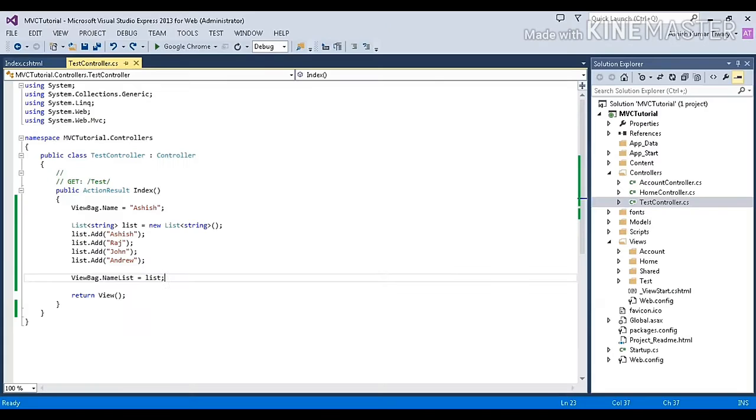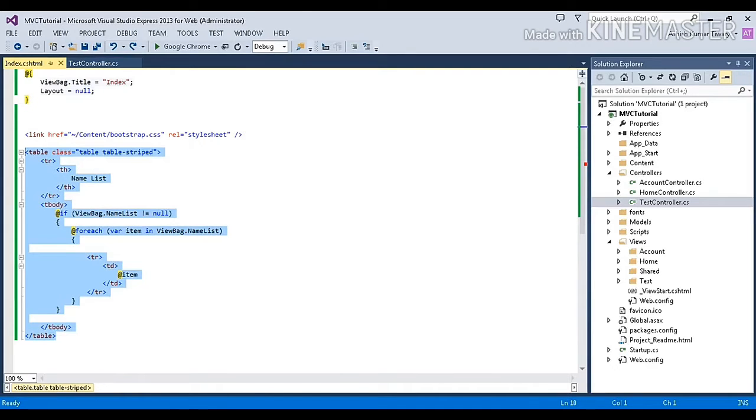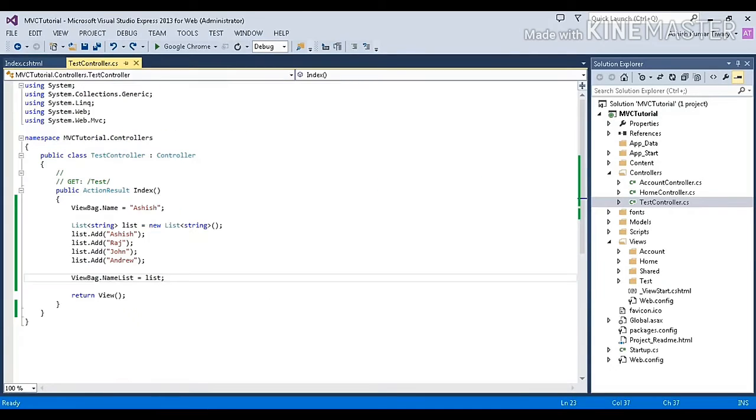Now open your Visual Studio. You can see in the previous videos I created a test controller. In the test controller I was returning a list in a ViewBag named list, and I was showing this list in a view. Now I'm going to add a model and we'll show this same list.